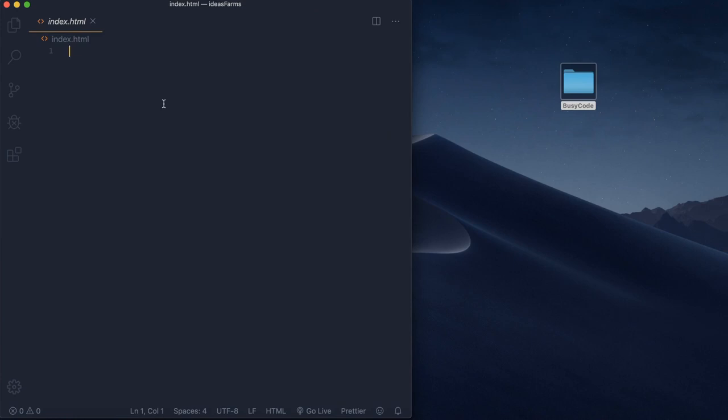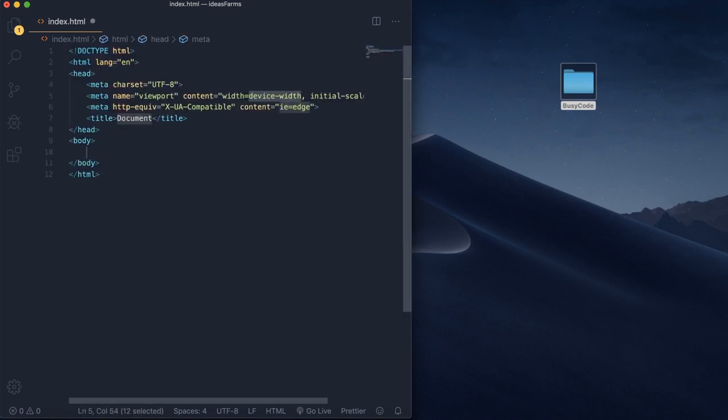Of course, all the time, the first file to work on will be your HTML file. This project, or this tutorial, is going to be quite long because I want to take my time and explain each and every step of the way. To get your boilerplate code, type exclamation sign, then you press enter, and then you have your boilerplate code. Okay, you want to change the title, so let's say Ideas Farms.